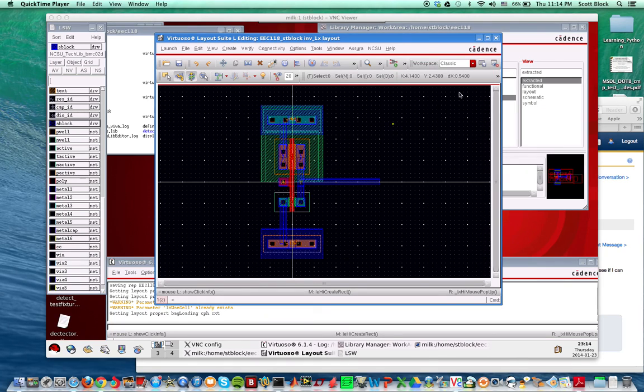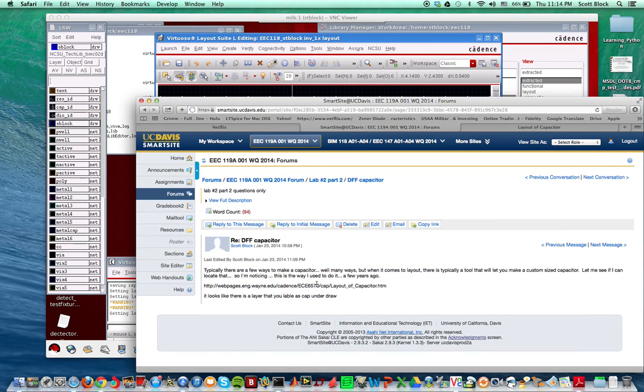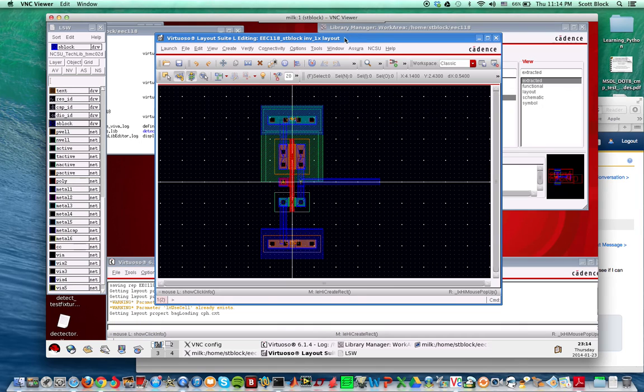Hello. Okay, so I got asked the following question: how to make a capacitor. So I'm just going to show you a very simple example. Because when you go to your schematic, you put in an ideal capacitor there, and what you can do is this is just an inverter that I'm showing right here.